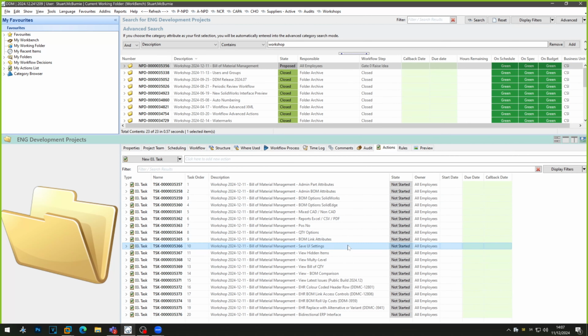Okay. Saving the user interface settings for bill of materials: view hidden items, view multi-level, view bill of quantity, view BOM comparison. I've got a little error in there, I should fix that. Okay, and there's a new option on the viewing, which is view latest issues.